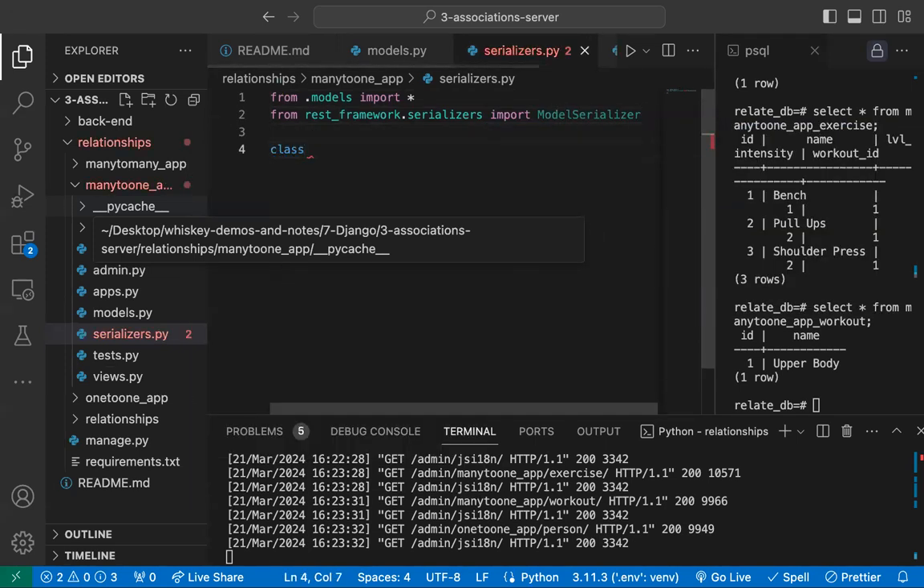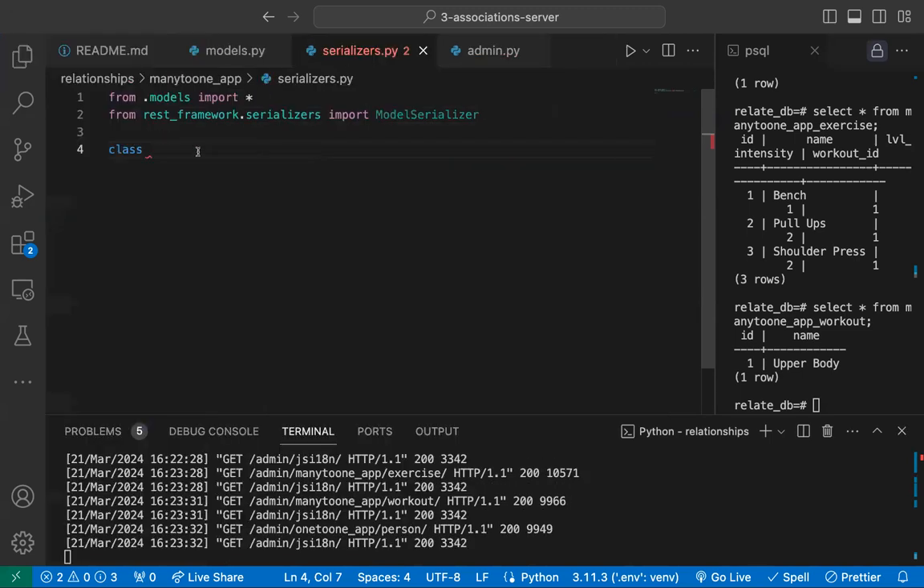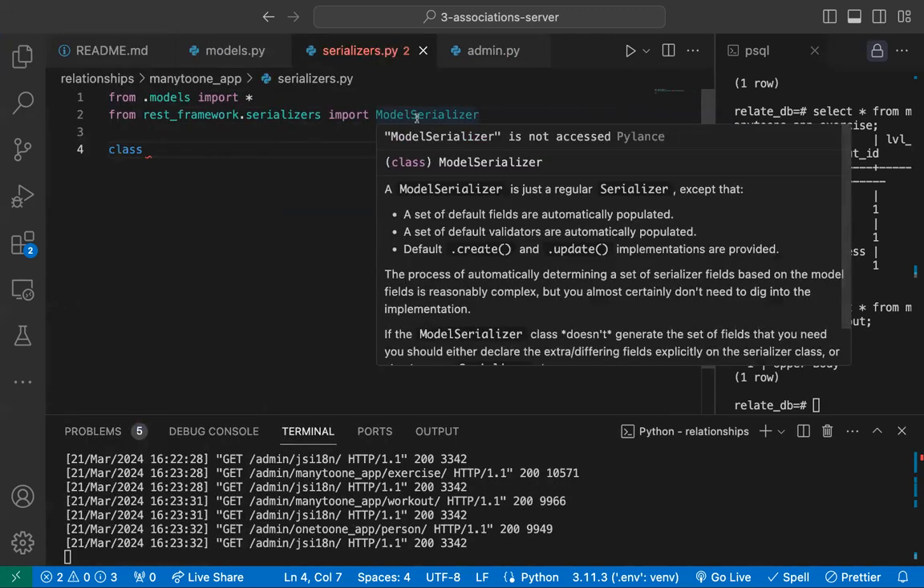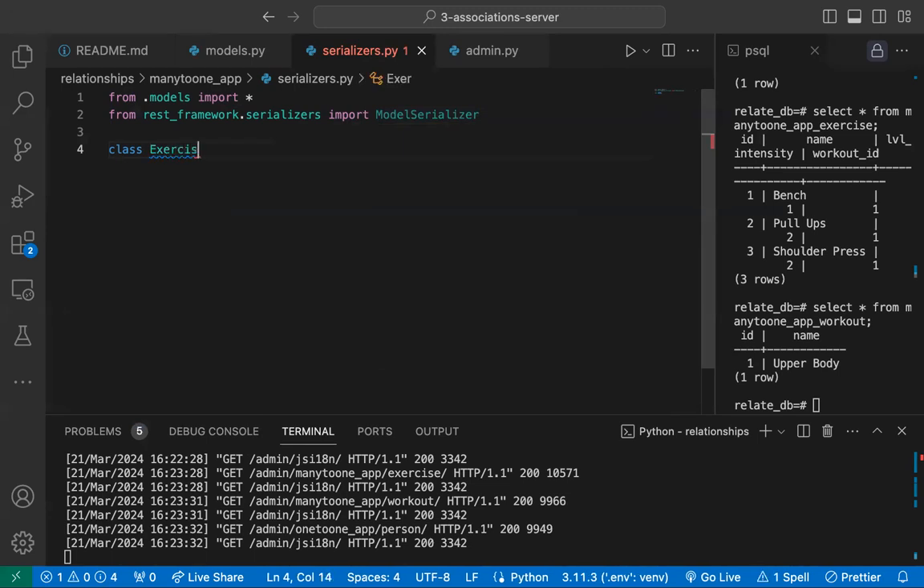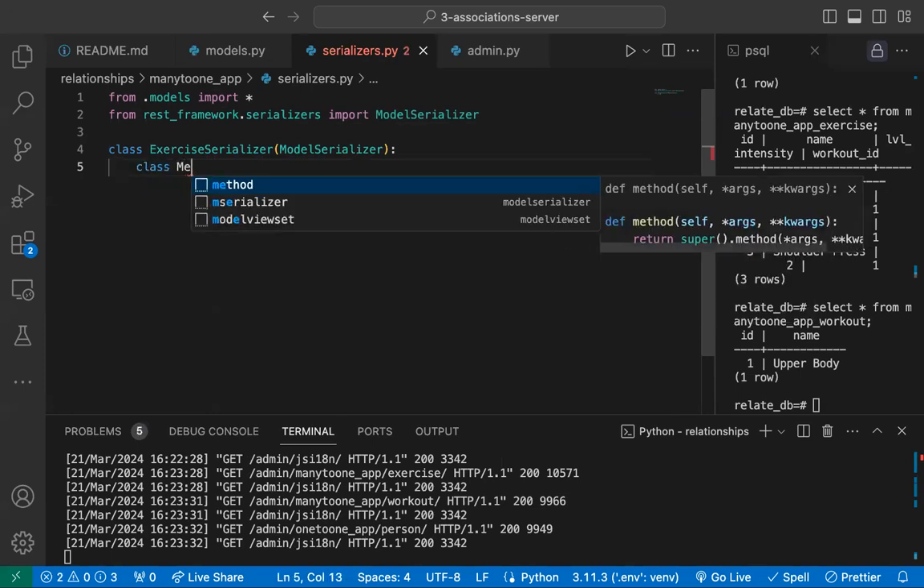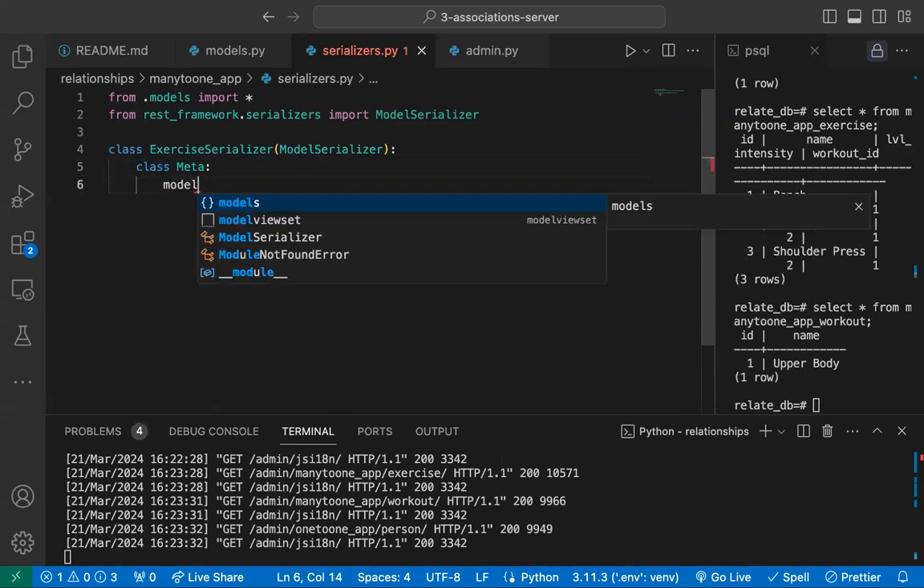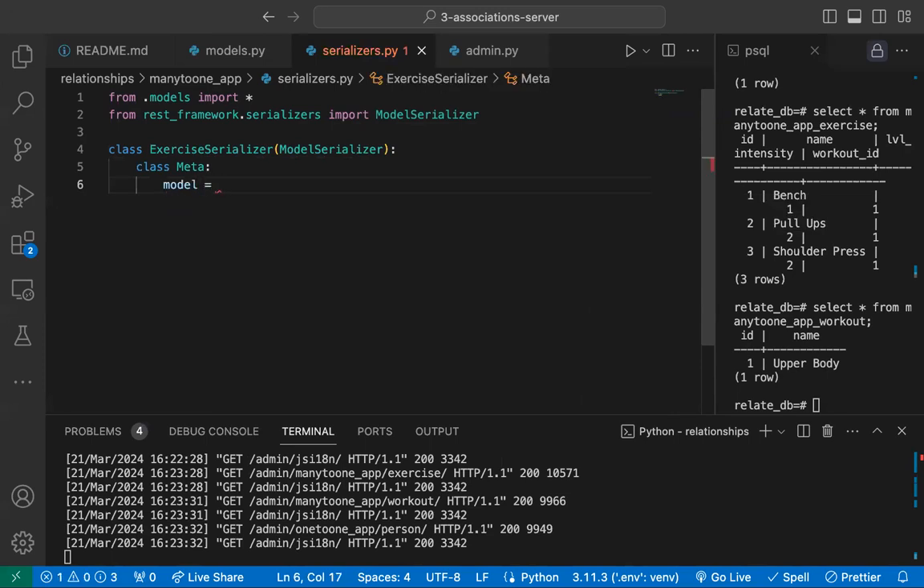I'm going to make a serializer for my exercise. Let's say ExerciseSerializer. It's going to be a ModelSerializer. I'm going to give it a class Meta where the model it will be representing will be the Exercise model, and it's going to exclude workout.